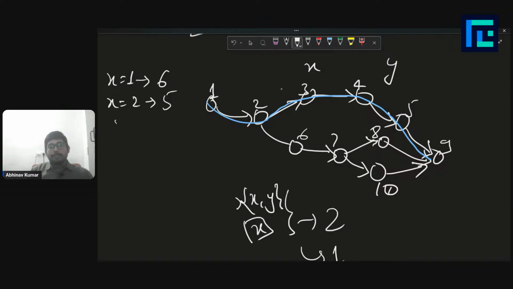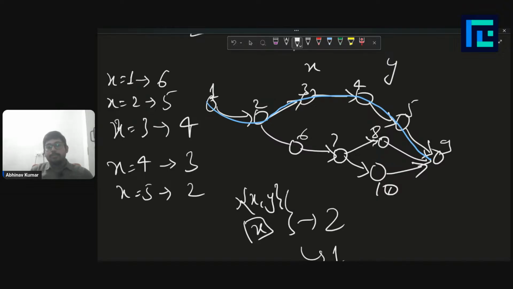The answer for this query would be 5. For x equal to 3, starting with 3, you cannot get more than 4. For x equal to 4, starting with 4, you cannot get more than 3. For x equal to 5, your answer would be 2. For x equal to 6, starting from here, you can get a 4 length path, or from here also a 4 length path. So 4.